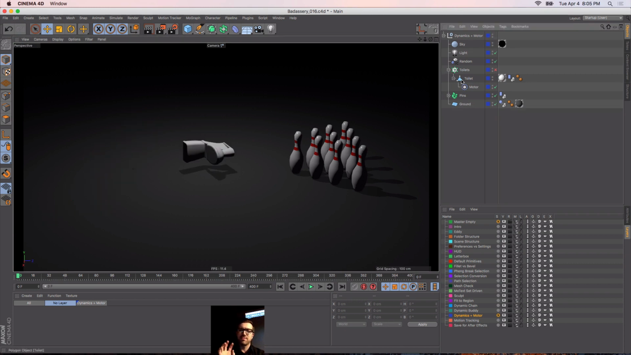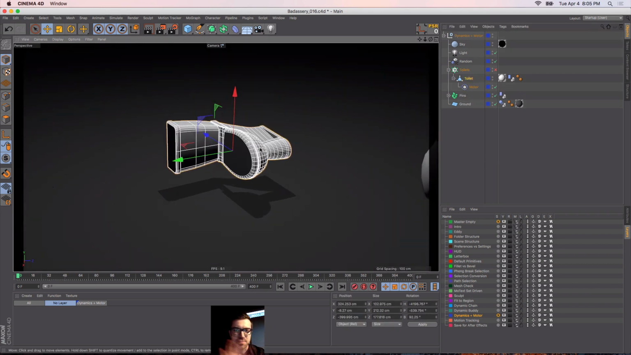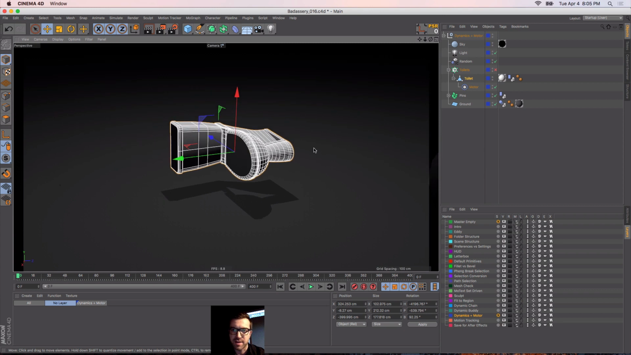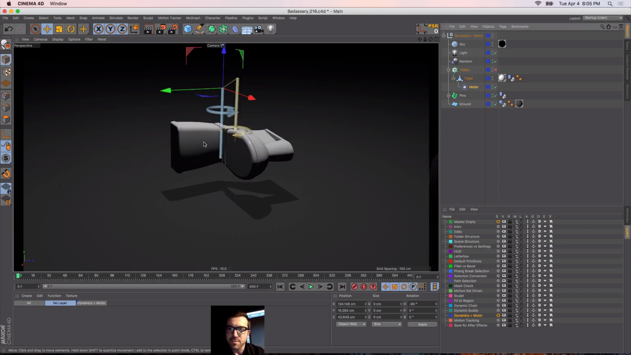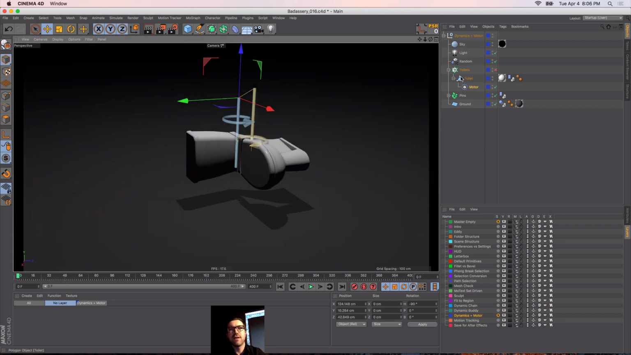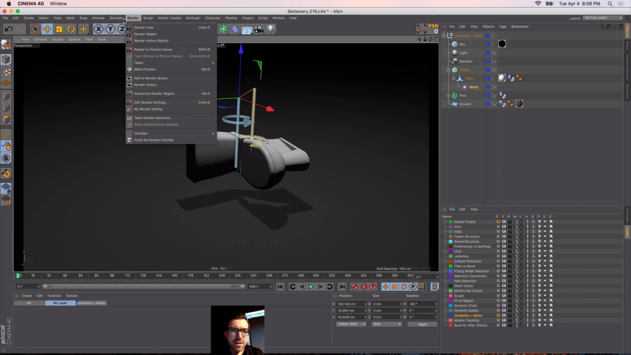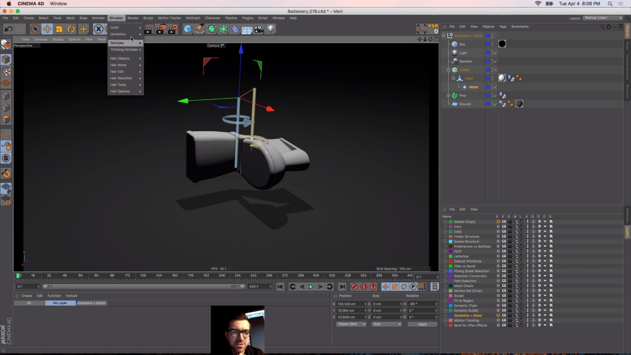I'll start from the bottom up maybe. We have this toilet model that comes with Cinema. I didn't create this for you guys, I'm sorry. So as a child of, I don't think it has to be a child, but I just threw it in there for organization, I made a motor, which is under the Simulate Dynamics motor.